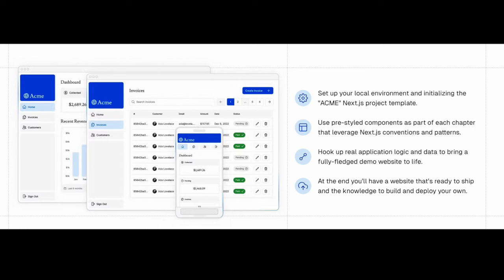Let me tell you what we're going to build in this video though. This is going to be a dashboard. So Acme is an imaginary company. It will have a home, invoices, customers. You can see there's a dashboard, invoice, and the ability to create invoices. So it will also have a public homepage, as you can see here. It will have a login page, dashboard pages that are protected by authentication, the ability for users to add, edit, and delete invoices through this.